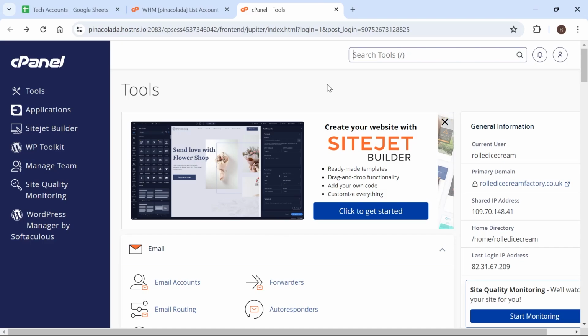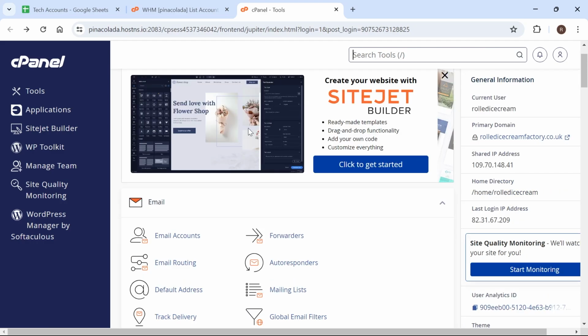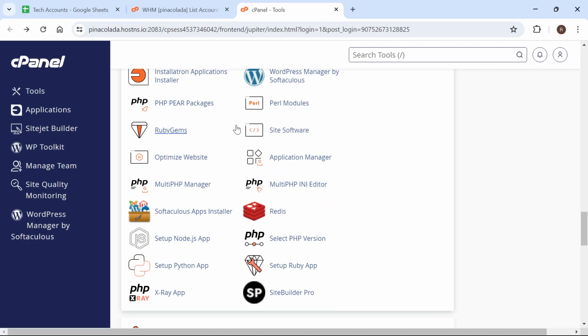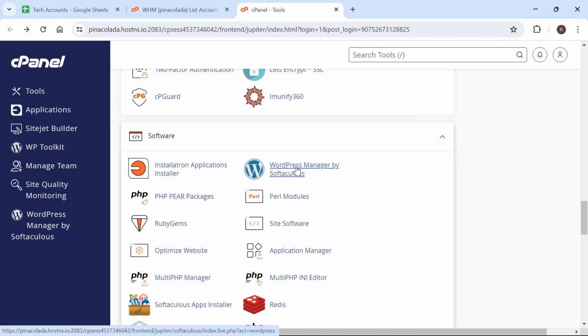In this guide, I'll show you how to change your WordPress password from cPanel. So there's two different methods to do this. We first just need to log into our cPanel account, and then we're going to scroll all the way down to the bottom here, and you should have this option down here, WordPress Manager. So just go ahead and select that.